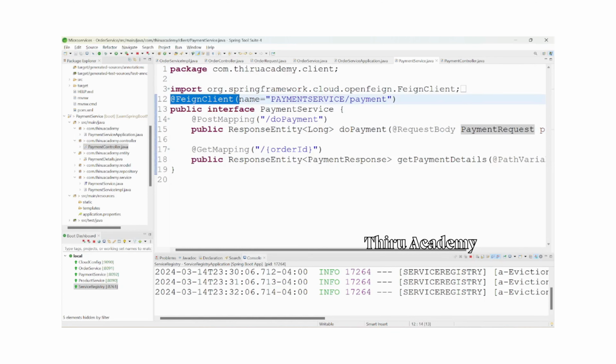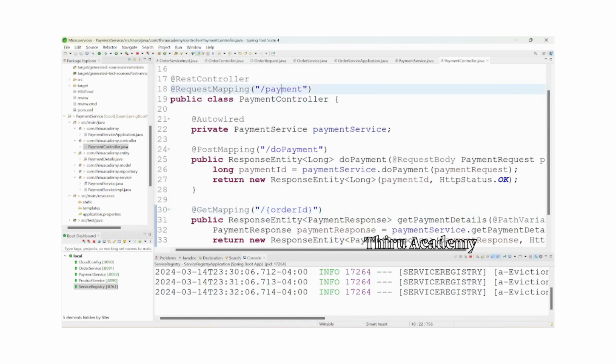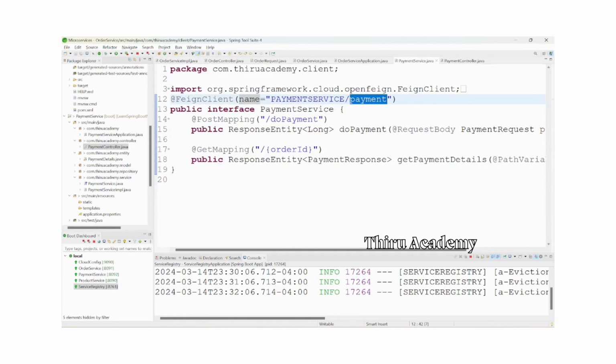The name of that service we need to provide here, and for that parameter name we need to provide like that. This is the payment service application name. Payment service /payment, this is the endpoint URI. We need to provide it in the service, the PaymentService of the order service application. Like that we need to provide to call the doPayment method.